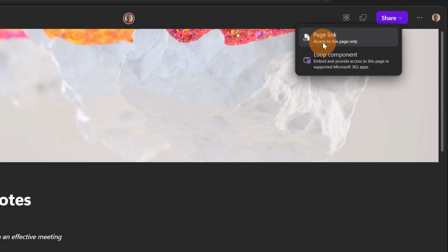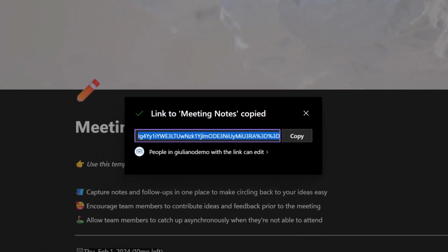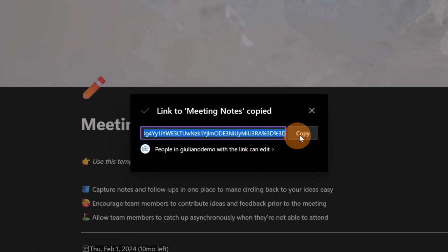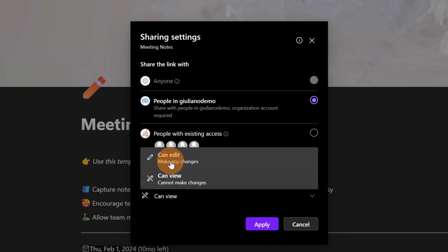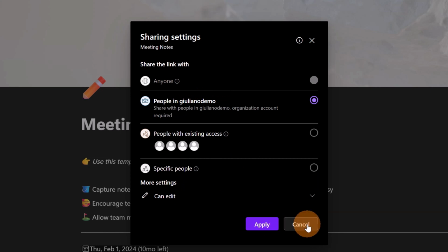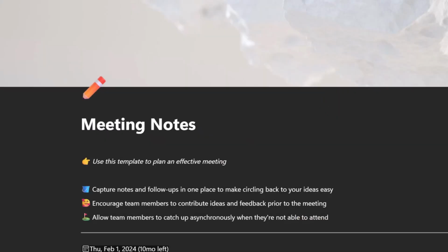So here I can see who has access to this page. I can copy, or I can limit access. For example, I can say that people can only view this page and not edit. So I can add anyone, I can add people in my organization, or I can involve extra collaborators to work on this page. It's really up to you how you prefer to work with people.